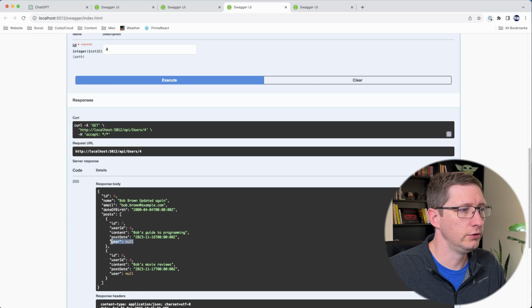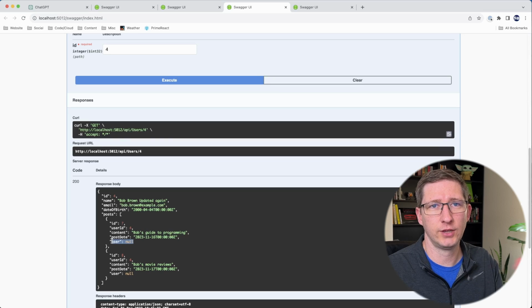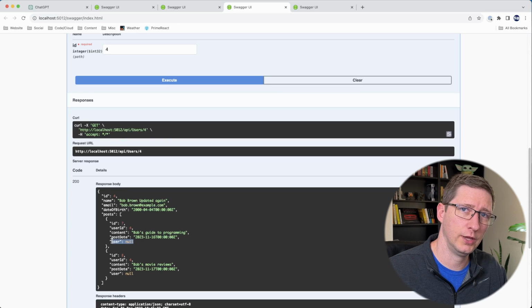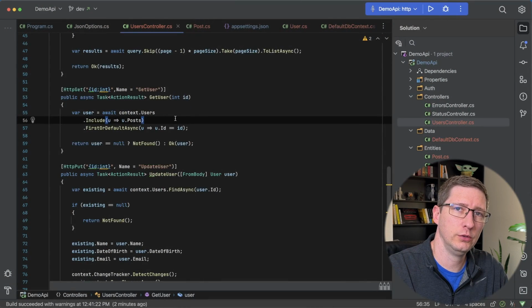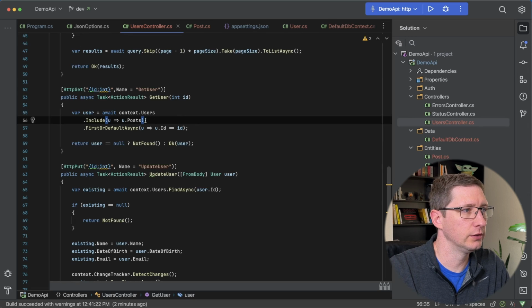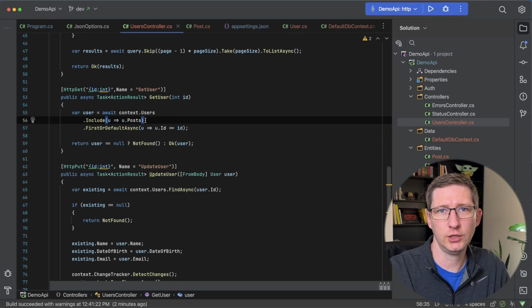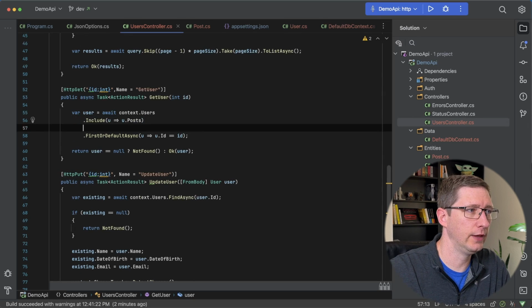And you can see that the user is null because that was part of that cyclic dependency, and so you don't want to include that multiple times. That's how you include the child records of your object. And if we had multiple child objects we want to include, you can add that multiple times.